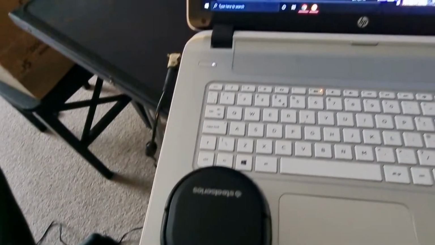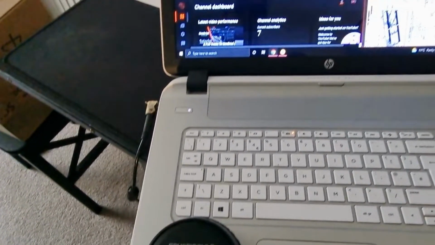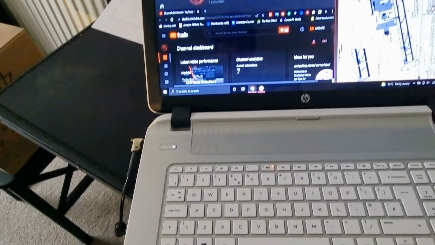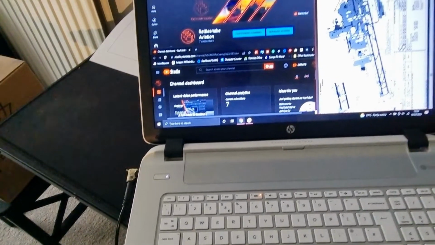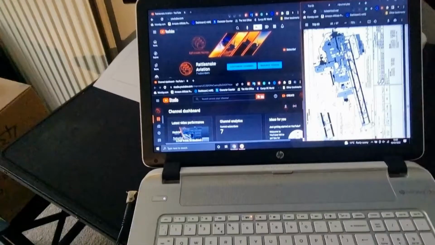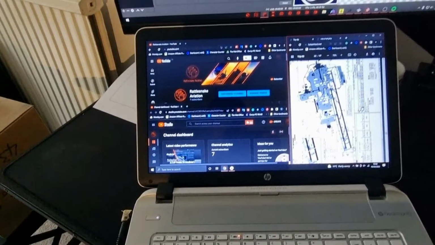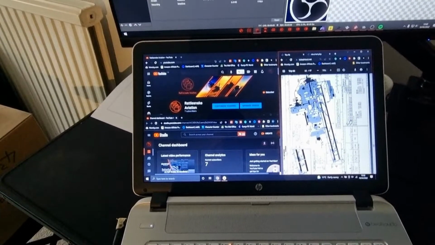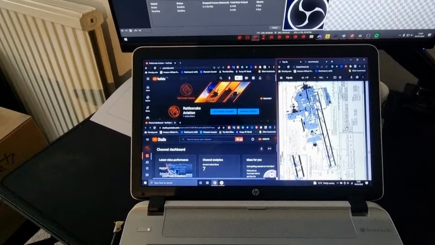Below that, we've got my old laptop. It's something I use for watching my streams, looking at chat, and having my airport charts. It's really useful to have a second device like this. You might be able to use a tablet or something like that. I found it to be really beneficial.